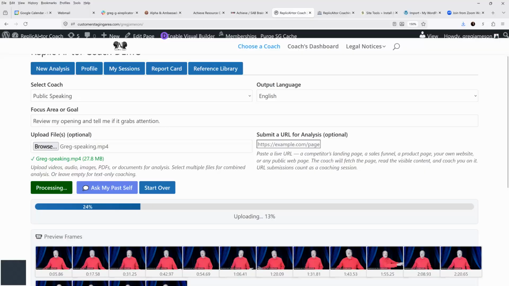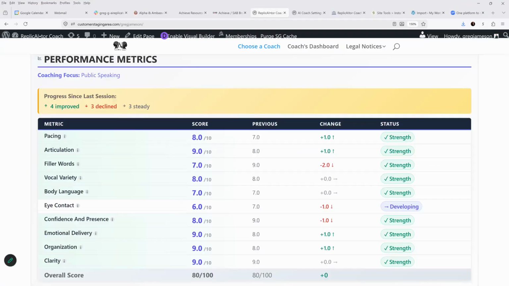Once you submit the session, ReplicAItor analyzes the file, combines it with the coach's expertise, and creates feedback based on the specific skill area. The result is not just a generic AI response. You should expect a structured review, usually with strengths, areas to improve, specific observations, and practical next steps. Depending upon the coach, you may also see a scorecard or report-style breakdown.